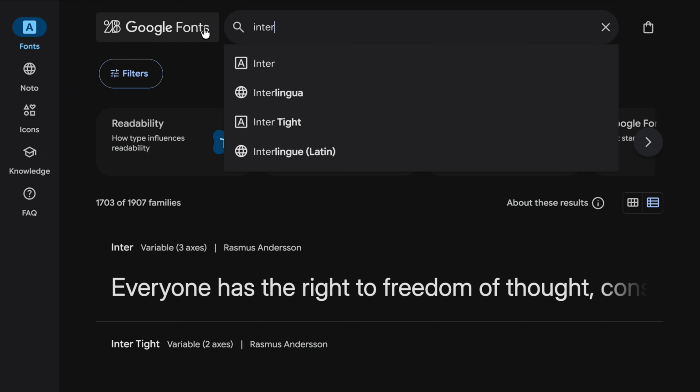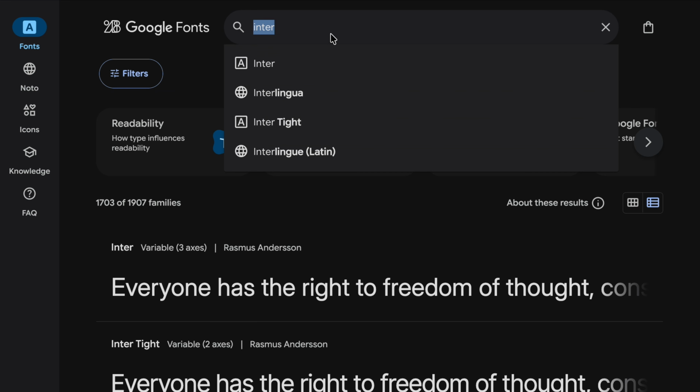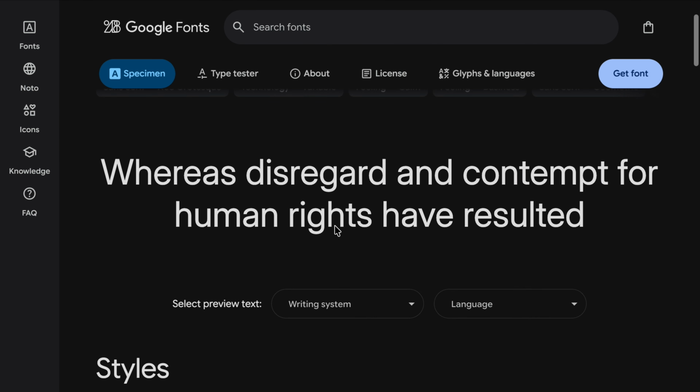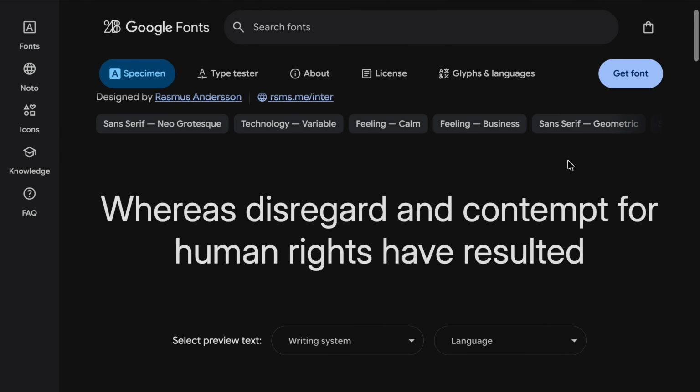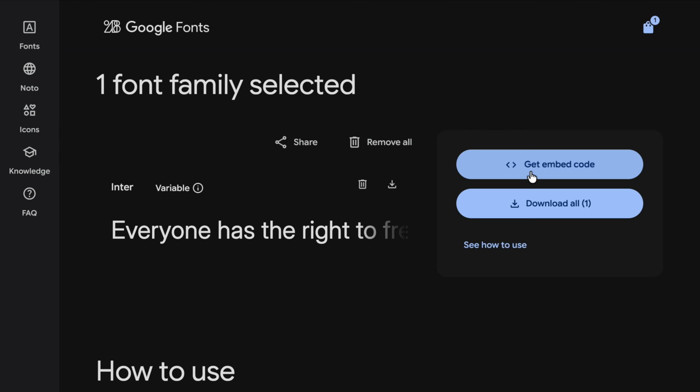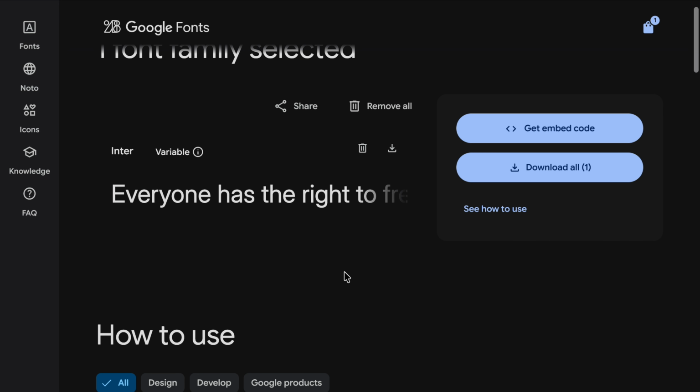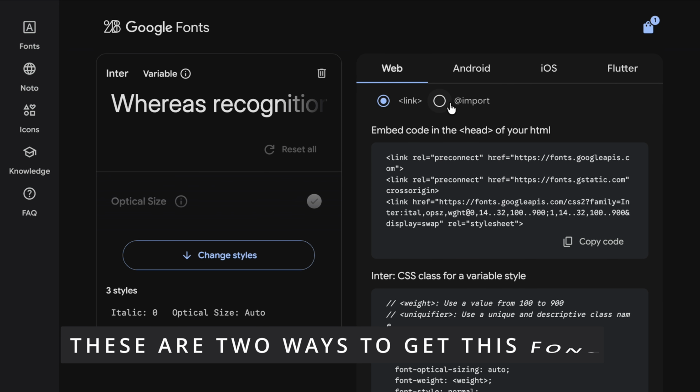And there is one more font which a lot of people like, that is Poppins, this one. But let us take this font and I will click on get font. Okay, here we have the embed code. We will click on this. It is either with the link or with the import.